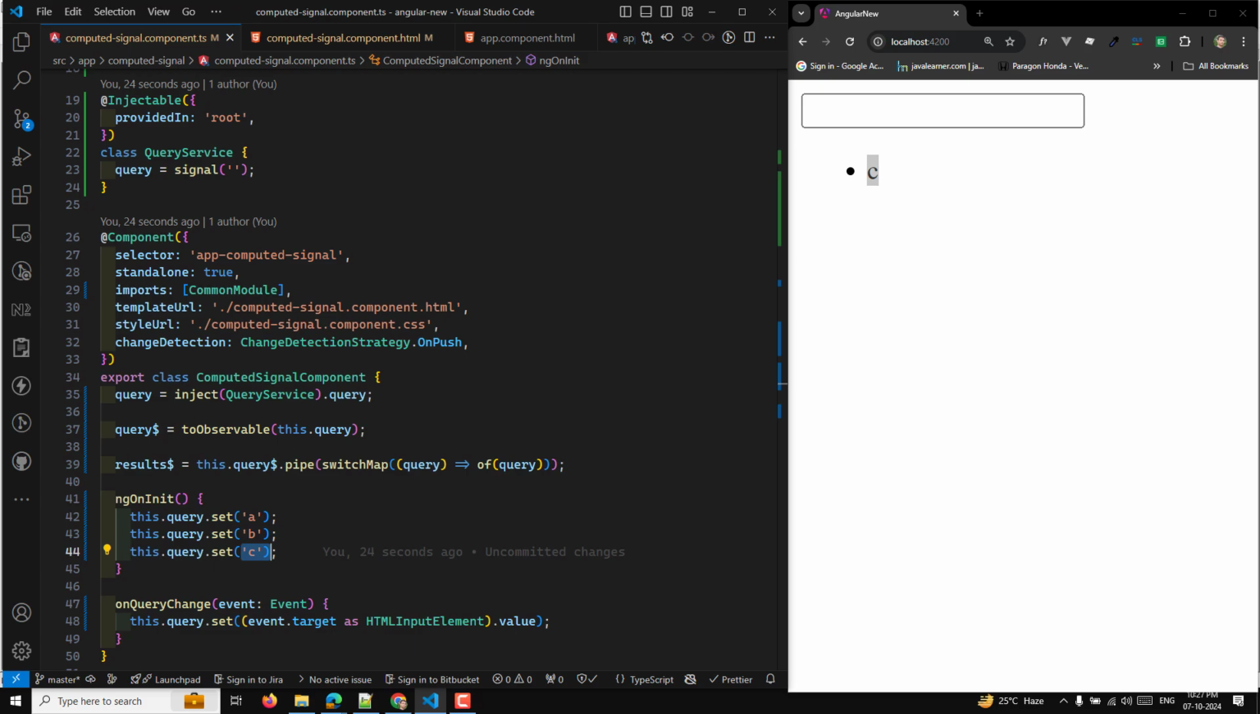So overall, in conclusion, toObservable provides a bridge between Angular signals and RxJS, allowing you to treat signals like observables for more complex and reactive use cases. It helps you react to signal changes asynchronously and stabilizes updates to avoid unnecessary reactivity. In this example, we have sufficiently handled the queries by using the signal value.